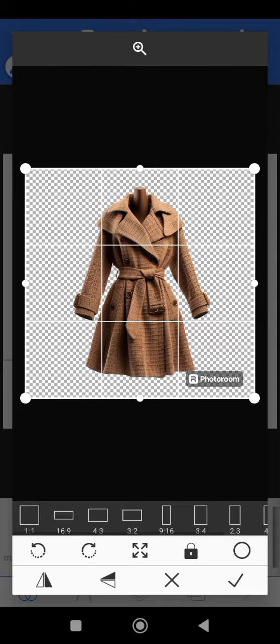So the first thing we're going to do for this design, I'm going to make my canvas size a perfect square like this. All right, and then the next thing, I'm going to bring in the images I'll be using for the tutorial. All right guys, so this is the first image I'm going to be bringing in.